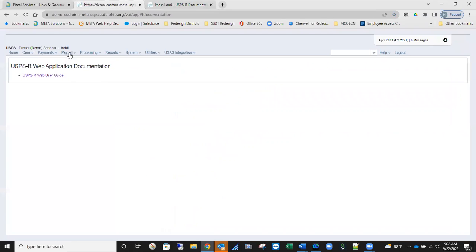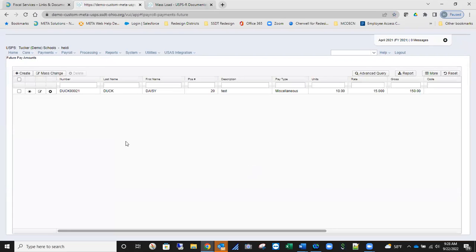All right. Go back to payroll future. Okay? You can add absolutely multiple items in here, all right? Any questions on the future pay amount area? Any questions?